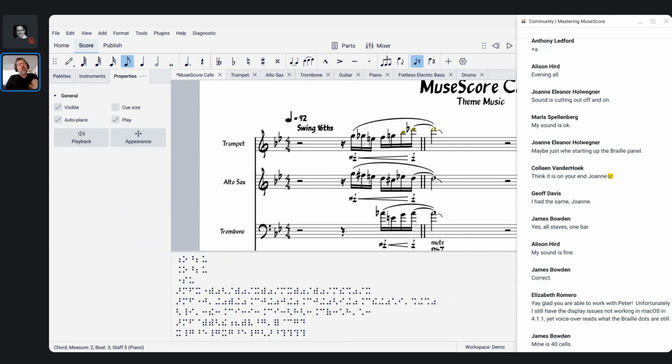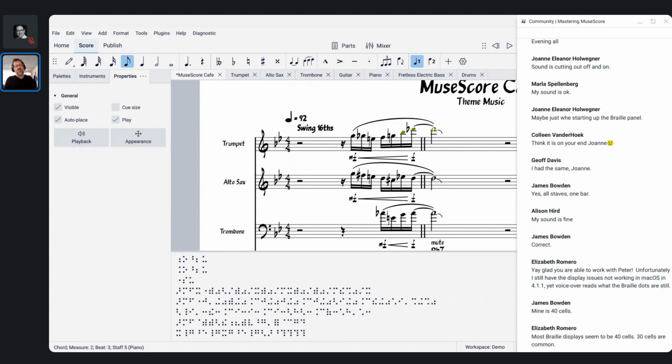I mean, if you've got a measure full of 16th notes, that's 16 16th notes, plus whatever other miscellaneous markings, you'll be somewhere in the 20s, right? So I would assume that a 40-cell display can handle most measures. Obviously, if you've got a measure full of 32nd notes plus accidentals and other things, then maybe not. But I would say most of the time you can fit a full measure into those 40 cells.